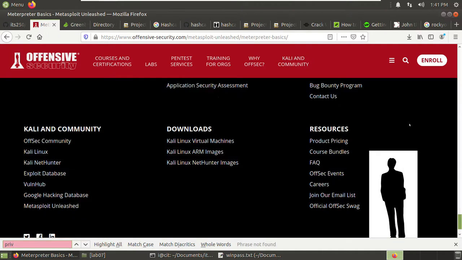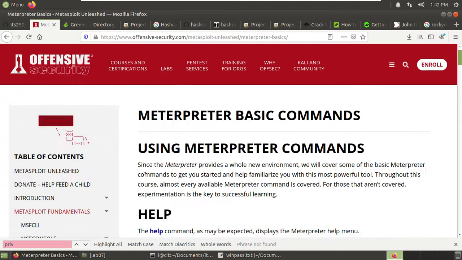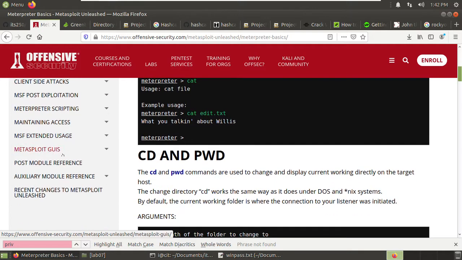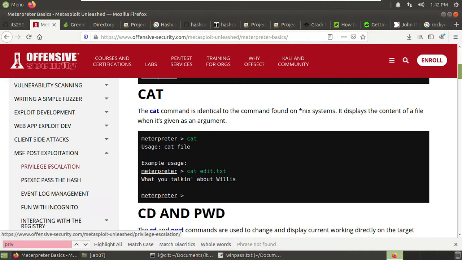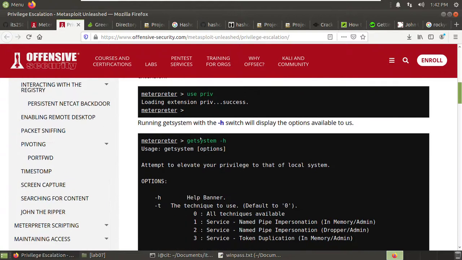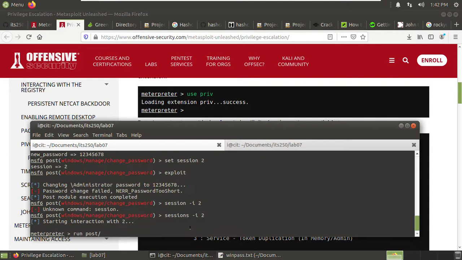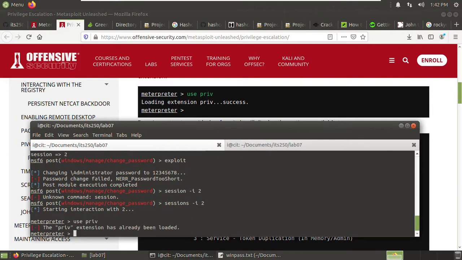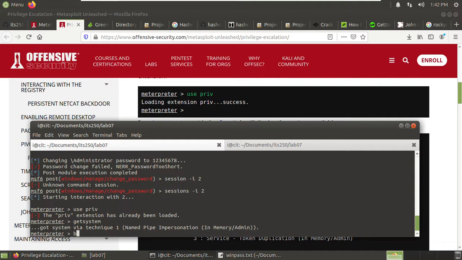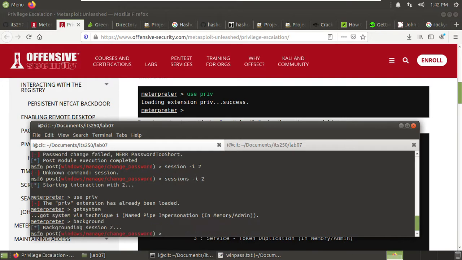Oh, this privilege is not here. My privilege is under this place, post exploitation. Open a new tab. Use priv. Already been loaded, we want to get system, right? Okay, now we get the system, put it to background. It's still session 2.